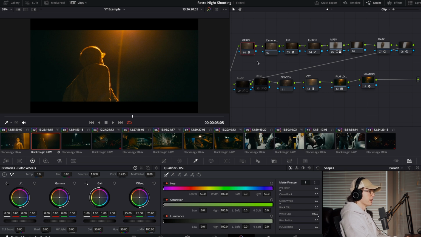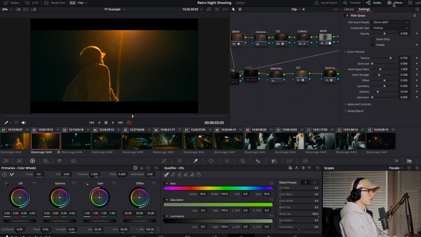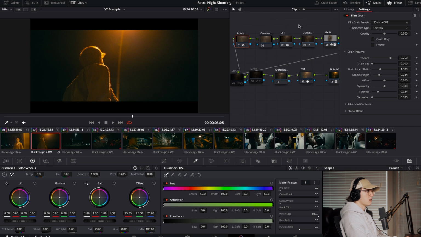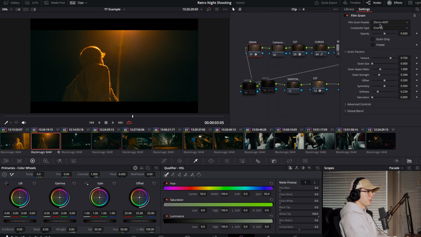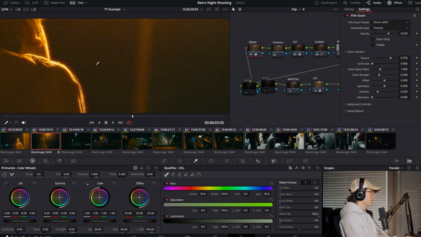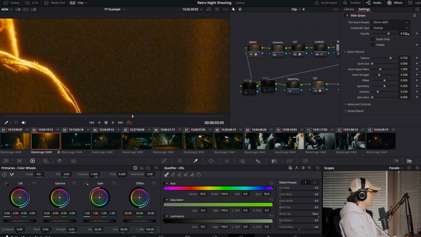First, we have our grain, which is one of the steps that we talked about to achieving a film look. In DaVinci, you have that right up here in your effects. We're going to be using the 35mm 400T. I kept the opacity at 0.5 there, but if you don't want a lot of grain, you can turn that down. If you want more, you can turn it up, and if we zoom in, you can see it affecting the image.